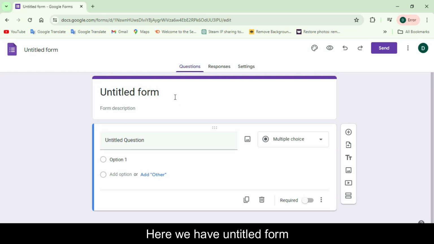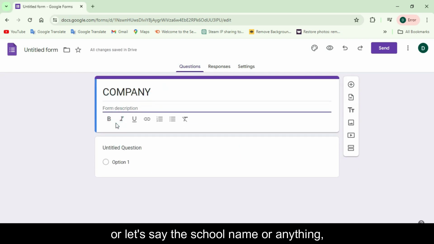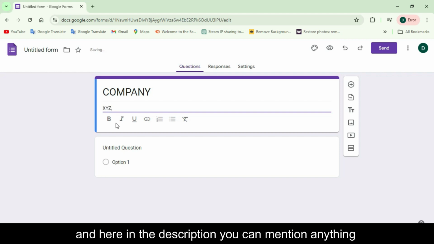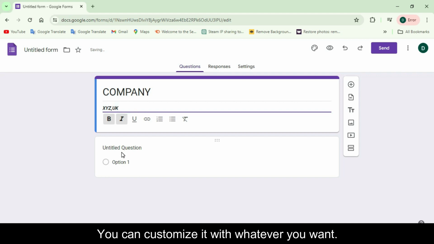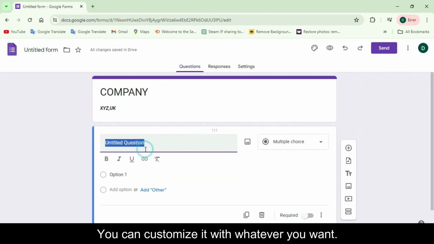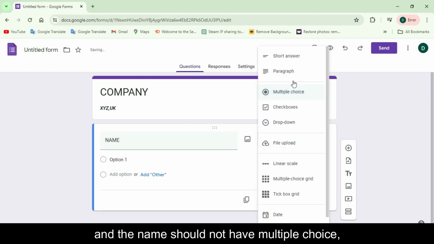Here we have the untitled form. So here we will mention the company name, or let's say the school name or anything. I will just mention the company, and here in the description you can mention anything, and you can use bold, italic. You can customize it with whatever you want. Now here we will mention the name, like I am typing the name.